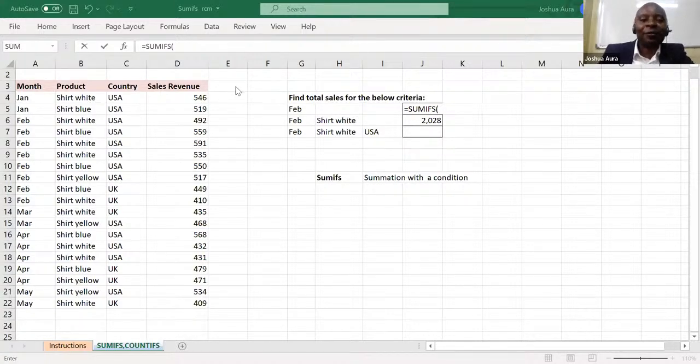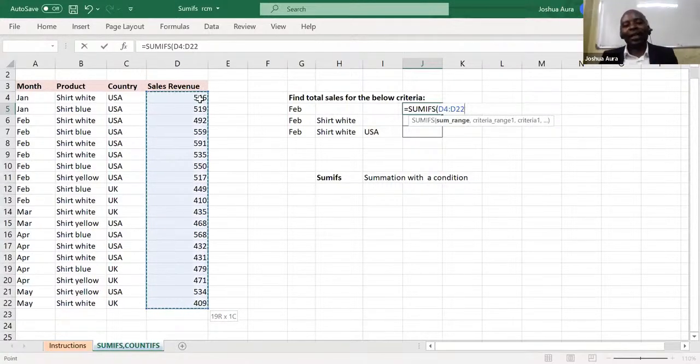So I'll come here pretty fast, with control shift I'll be able to highlight the entire thing. After that, ladies and gentlemen, these guys are telling me to put a sum range, then a comma. And then the next thing they want me to do is to give them the criteria range.